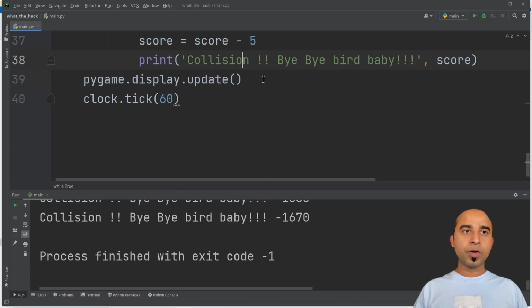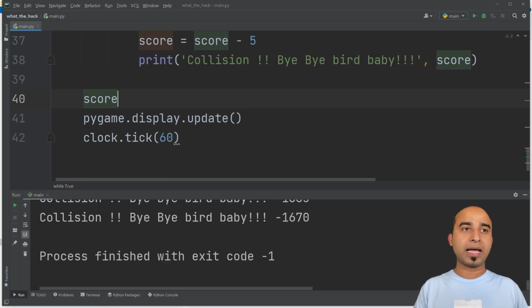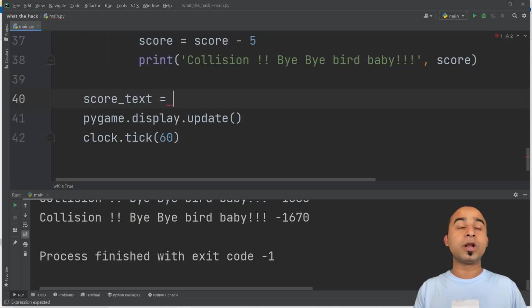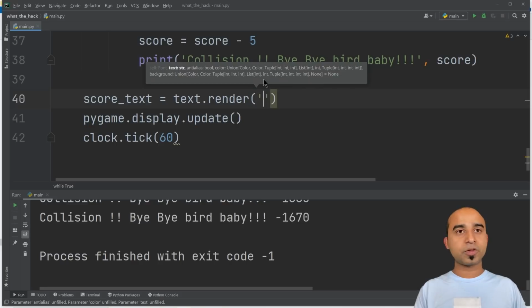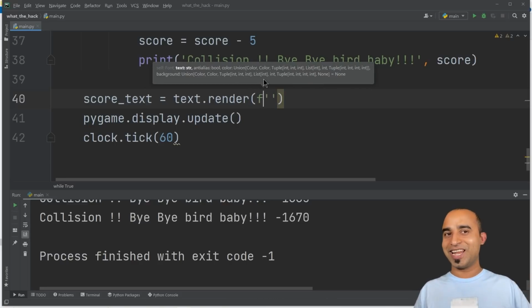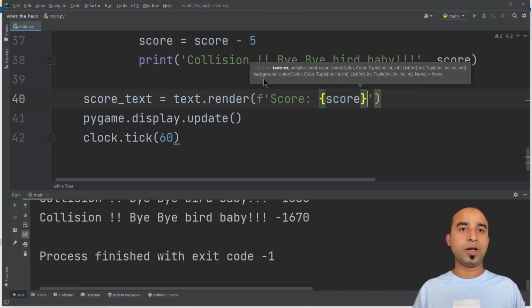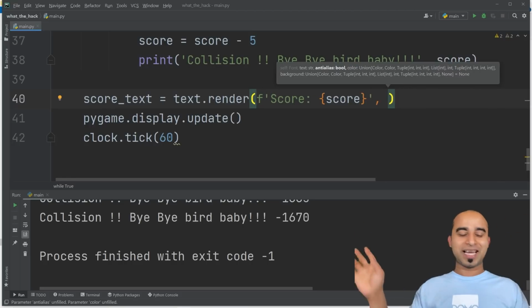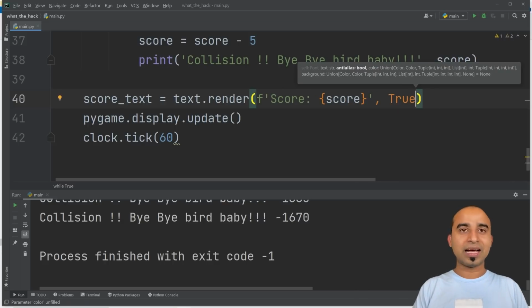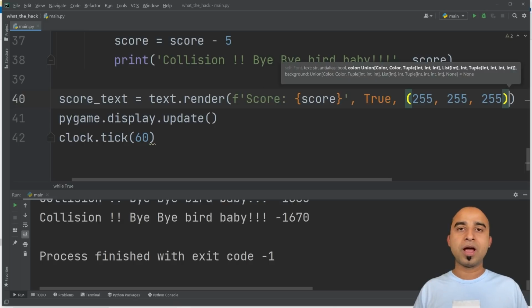For example, here we want to display the score, and for this purpose, all we need to do is create a variable like score text, and you call render on whatever text you have. The first parameter would be your f-string, right? Your favorite is the f-string, and you declare a score, and this could be your dynamic score value. And then you need to pass some parameter for anti-aliasing, whether you want smooth text or something like this, and you set just True. And the second one, you need to provide the color of the text. Here the color could be white, and if you want to make it white, this would be 255, 255, 255, all three numbers.